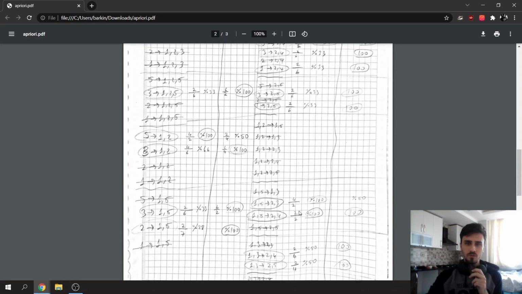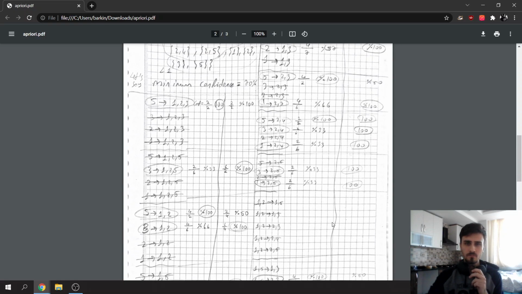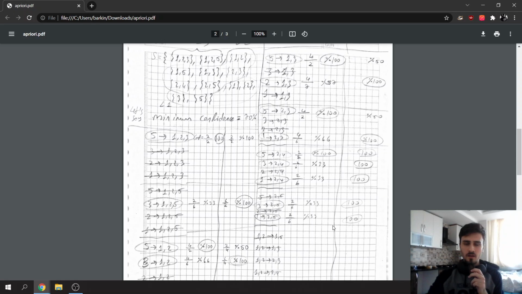You can also do elimination by, for example, if 1 goes to 3 and 2, and 1, 2 also goes to 3 and 2, you can eliminate it because you already know 1 is the cause of that rule.